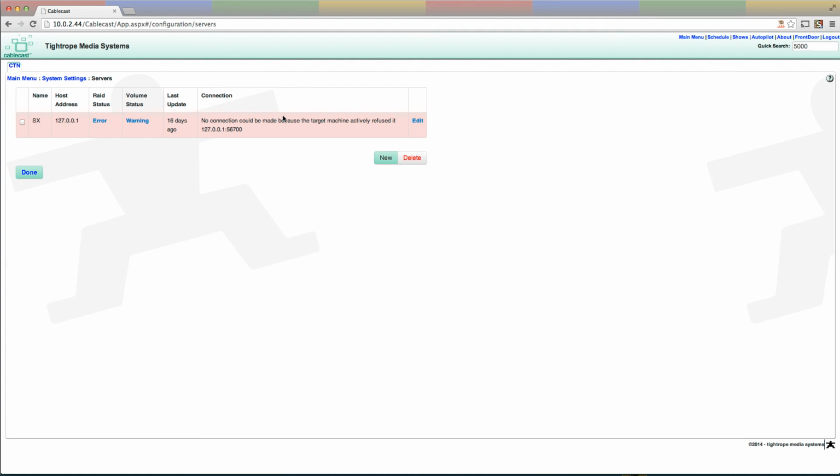Also, if any RAID is in a warning or error status, or if a volume is in a warning or error status, it will give you a warning or error message during your Autopilot sends. So you don't have to come to this screen often. That information will still be provided to you fairly regularly when you send Autopilot.